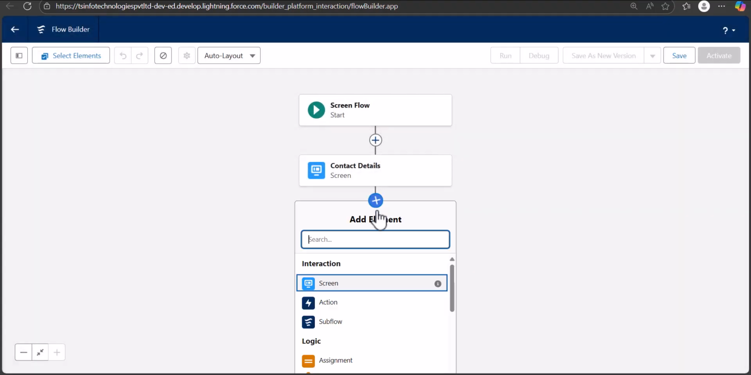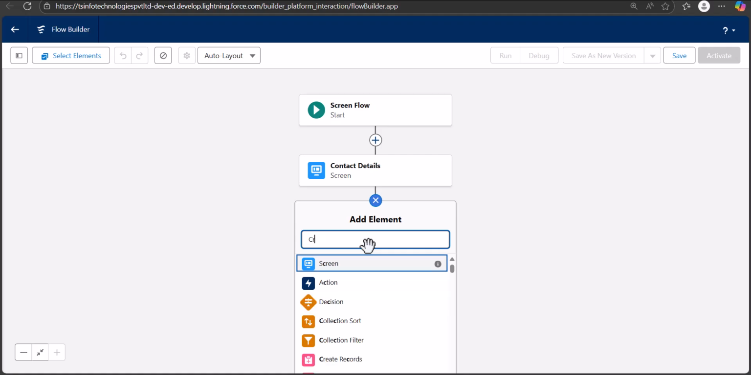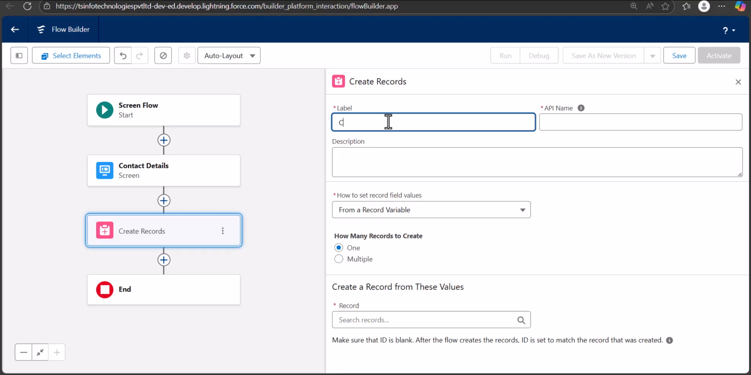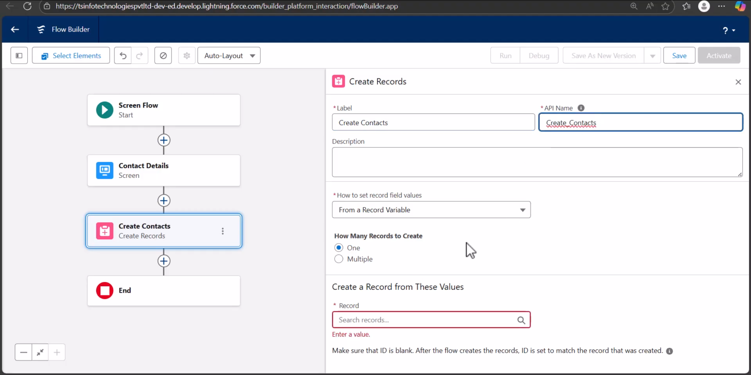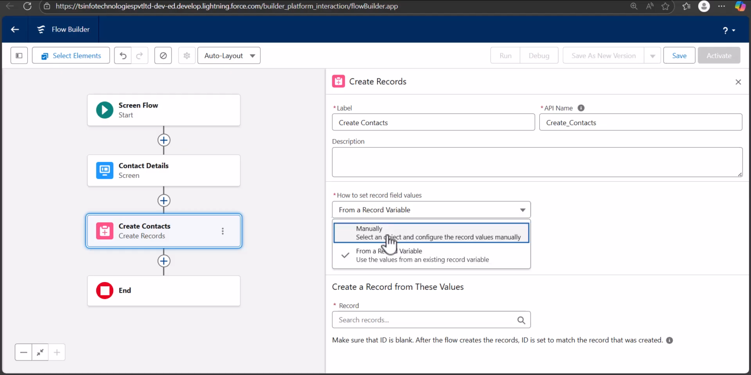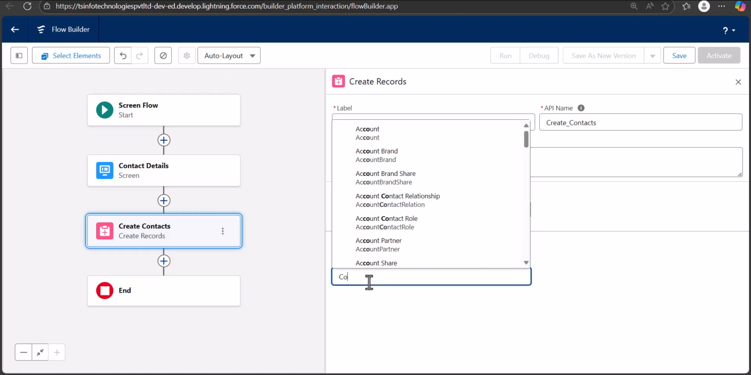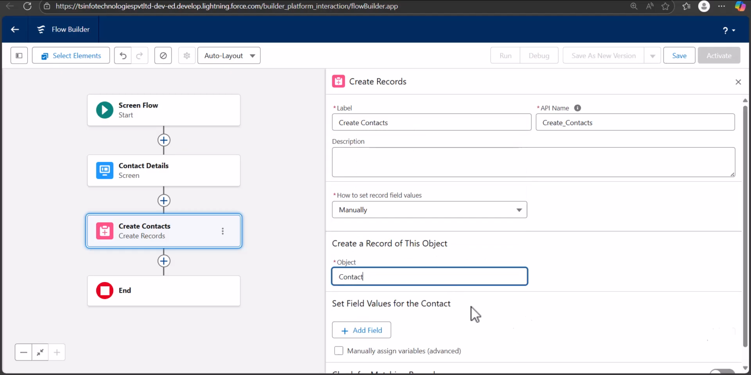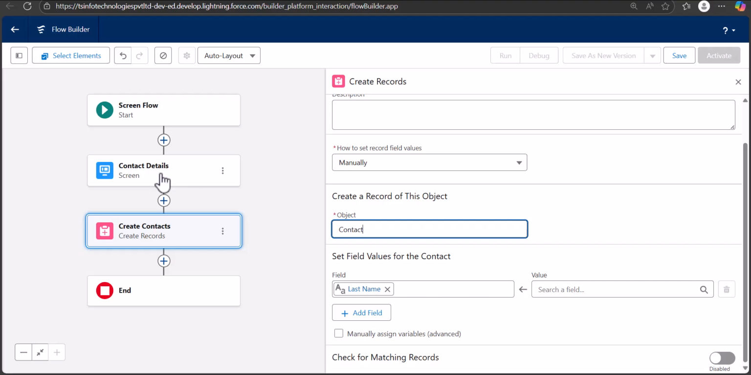And now to create the contacts, I will add a Create Records element to the flow. The label here will be Create Contacts, and the API name here will be autofilled. In the section How to Set Record Field Values, select the option Manually, and here select the Contact object. And now we need to map the values from the screen component to the Create Records element.